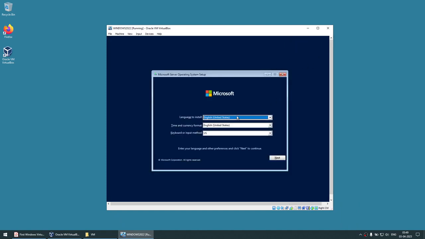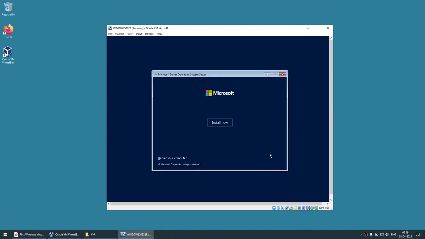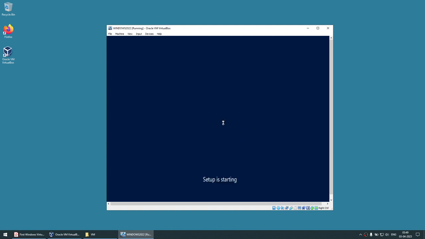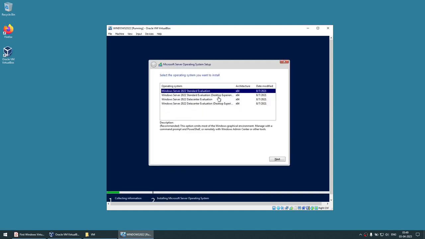It says language to install, United States, time and currency format, all good. If you want to change any of this, you can change it based on the drop down. I'm okay with this, so click on next, and let's say install now. It's going to ask us which kind of version: standard evaluation, datacenter evaluation. I'll go with the datacenter evaluation. You can choose standard evaluation, whatever type of operating system you want to install. I'll go with datacenter evaluation desktop experience. Click on next.